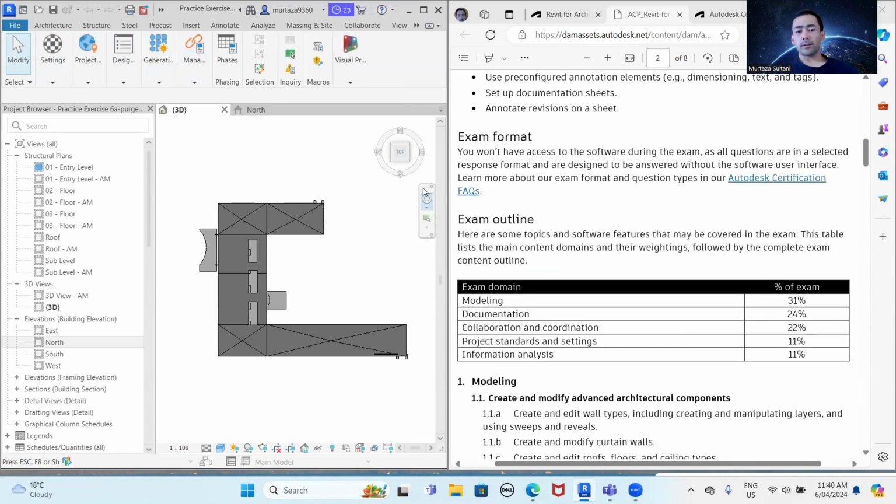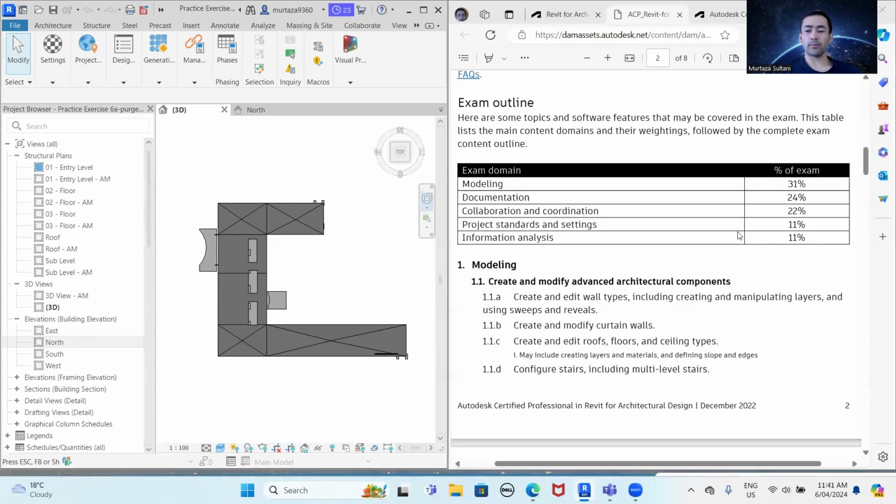The exam format is that you may not be able to have access to the software, but you will also not have access to any other sources. All you need to do is answer questions according to your skills and knowledge using the software.